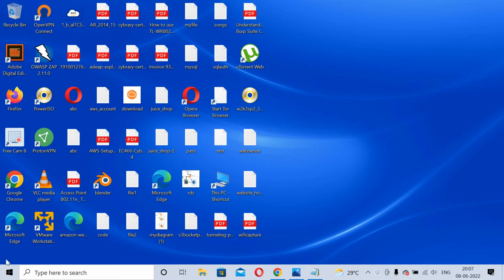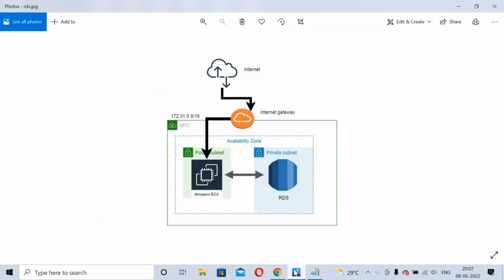In this video, I will discuss how to connect the EC2 instance to the MySQL database. So we have a diagram over here. I have an Amazon EC2 instance, and this is connected to the RDS, Relational Database Service. I am making use of a default VPC over here, and there is an internet. So let us try to do this.